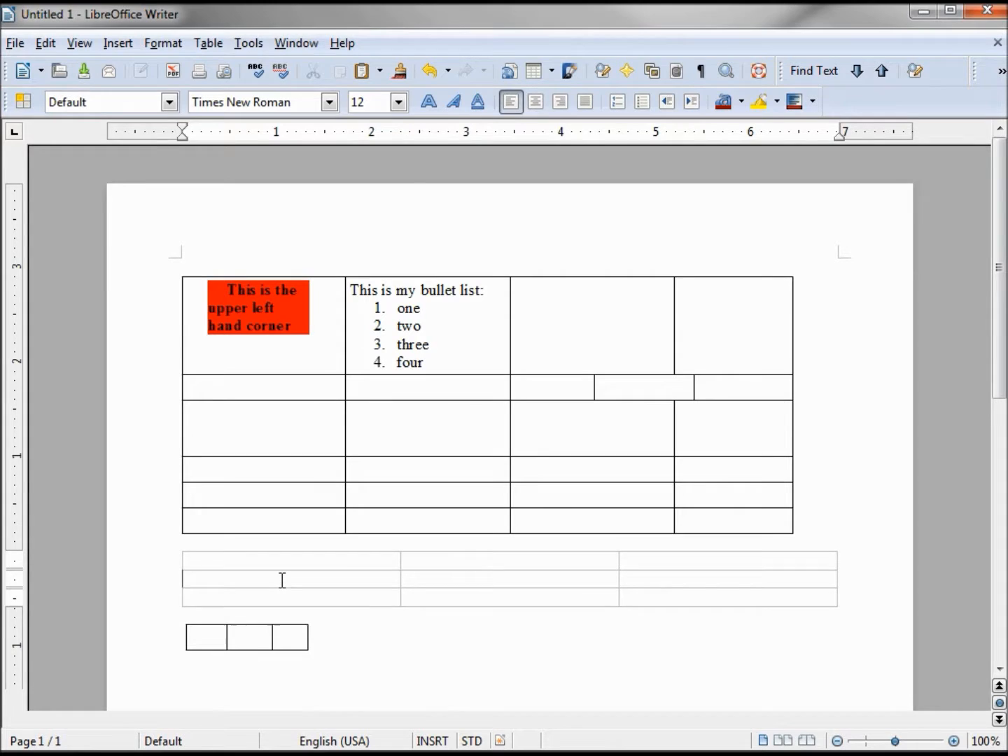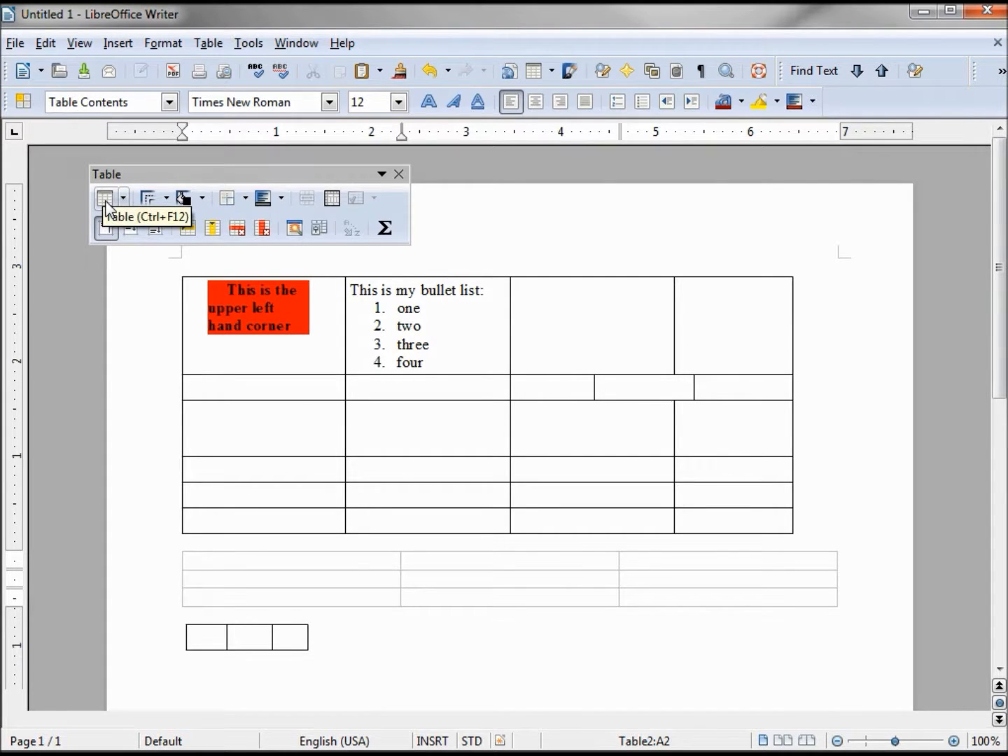When we click on a table, our table toolbar should show up. Let's look at some of the icons on this toolbar. The first one is our table insert. Next thing I want to skip over to is our borders. Let's go to this middle table that we inserted where there's no borders. It just has the framework showing.